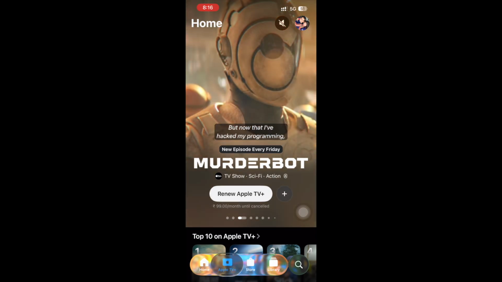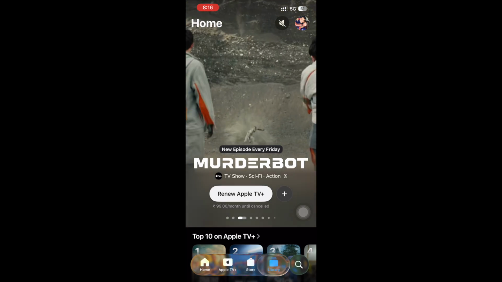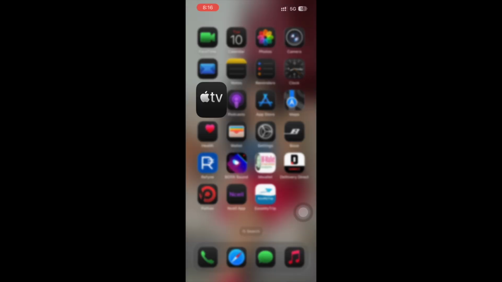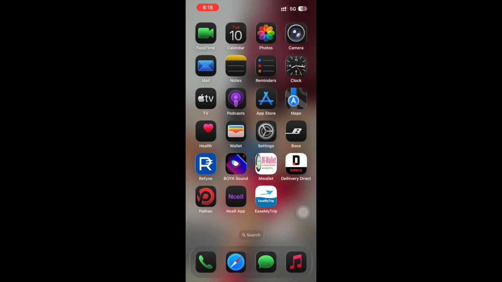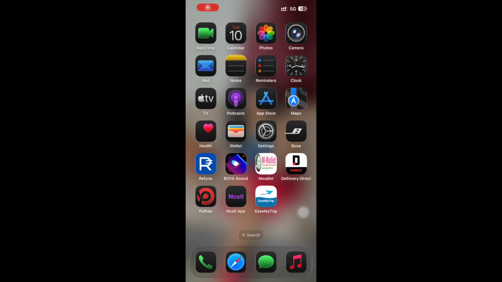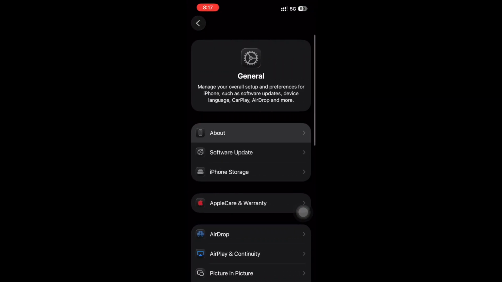Now let us go to the other options available here. Overall good, guys. I really like the Apple TV app also. As you can see here, the performance is quite good. Let us explore more. So guys, iOS 26 finally released.